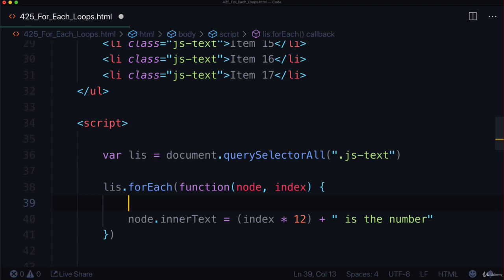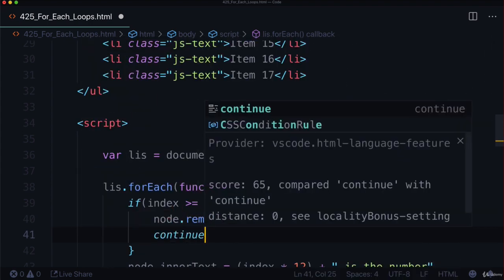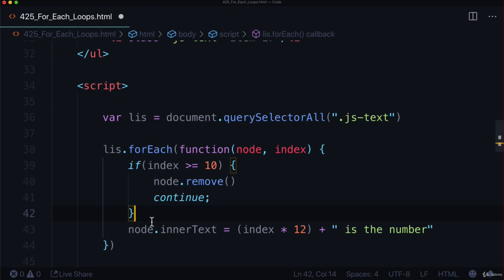Now let's go ahead and do one more thing. Let's say we actually want to cut this list down. This is going to be fun. Let's say we want to cut this list down to just 10 items, the first 10 items. So what we're going to say here is if the index is equal to 10, nope, that's going to be exactly 10. If it's greater than or equal to 10, let's go ahead and remove this node. Let's just remove it from the document object model entirely. And then let's also continue. And so this is only ever going to run on the 10th iteration or higher, and this is only ever going to run, assuming that continue is never executed, from 0 up until the number 10.